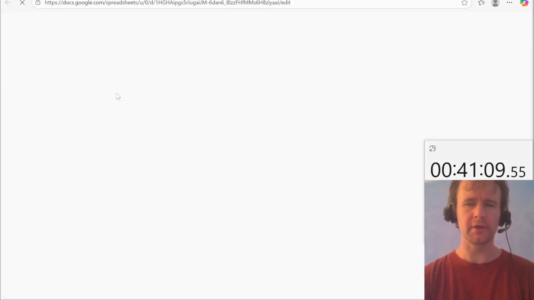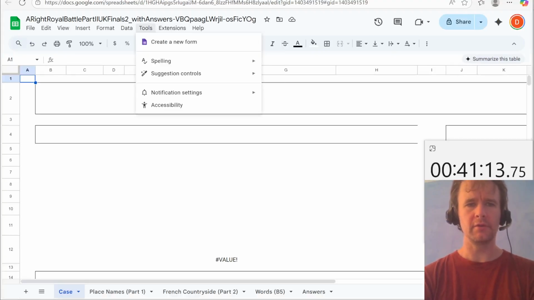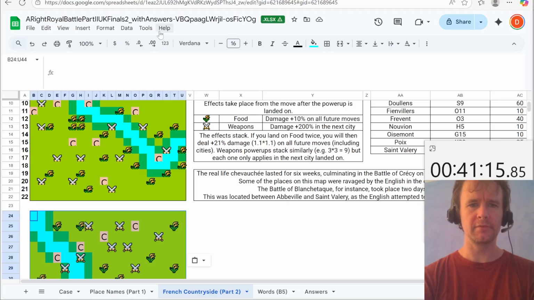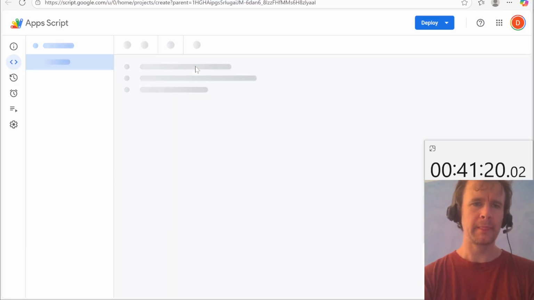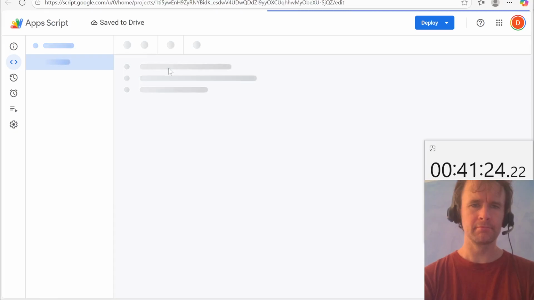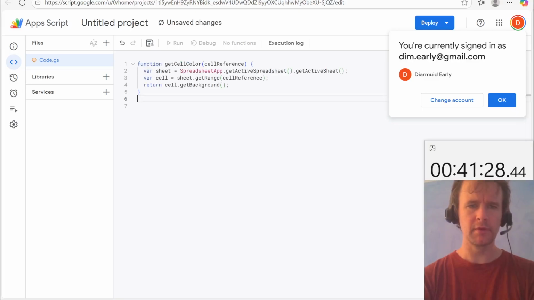I will kiss the ring if you will let me have extension. Oh wait, no, it was just. Oh no, the extensions was not available. Okay, so now app script. Function, my function, blah blah blah. Okay.